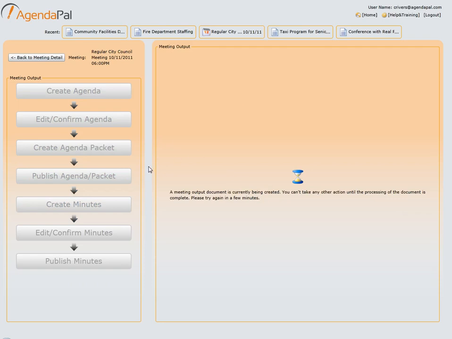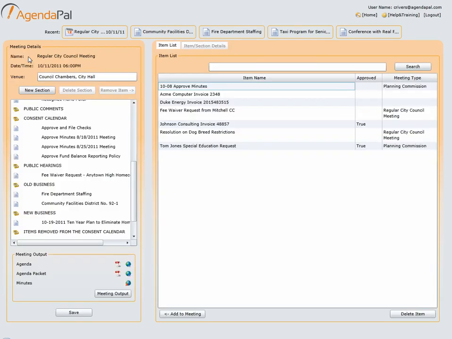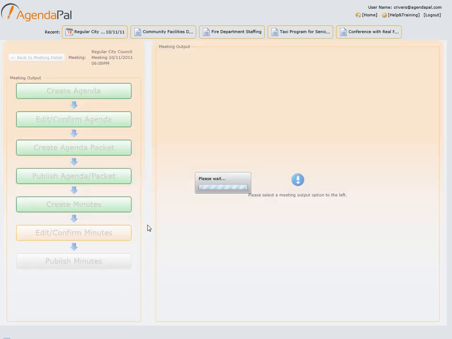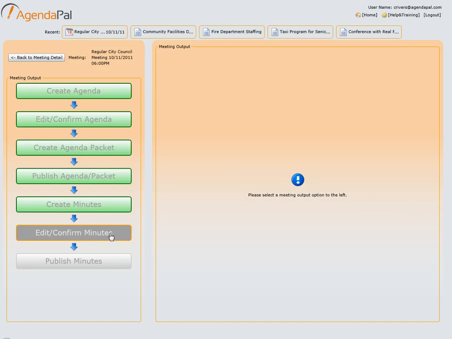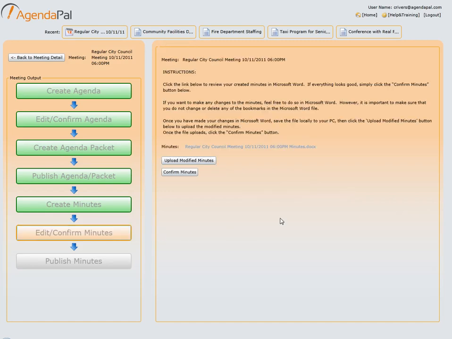The system goes to work in the background. You go grab a cup of coffee, and you'll get an email notification anywhere between about 30 seconds and 3 minutes that the minutes document has been created. Then we simply jump back to the meeting output, and just like with the agenda, we have the option to edit and confirm the minutes. Here we can make any last-minute edits to the minutes by viewing and editing the Word version.